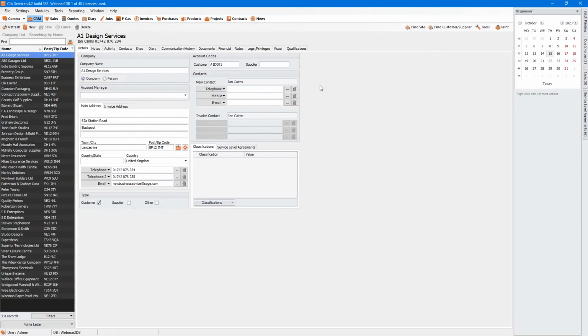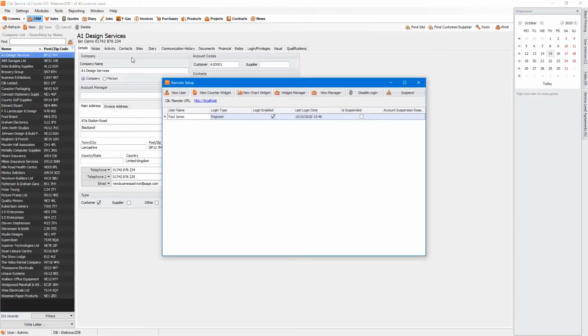So we're in Clik Service. Hopefully this is all familiar to you. And we're going to set up the user for Clik Remote Engineer. To do that, we're going to go into settings, and you'll notice Clik Remote, and you'll notice manage users and settings. And in here, you'll see a user that I've already created.